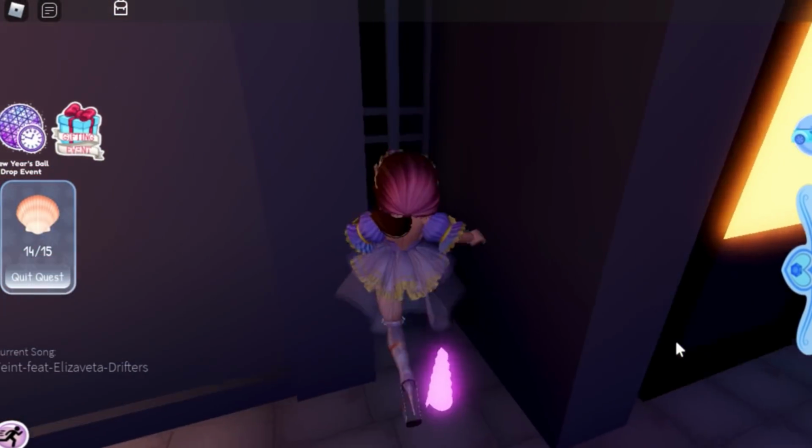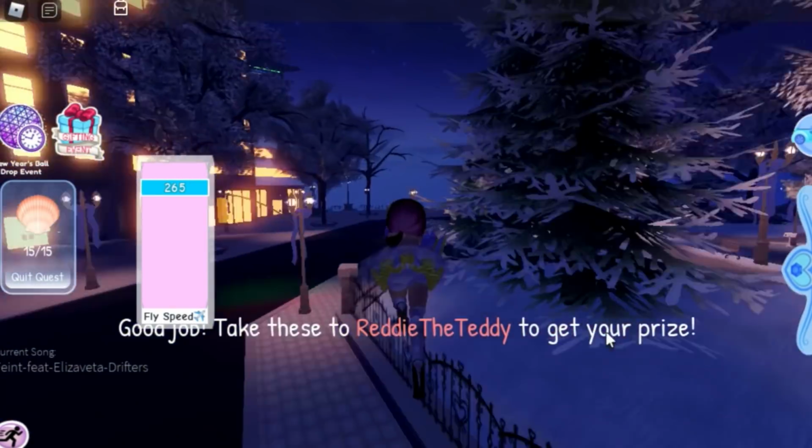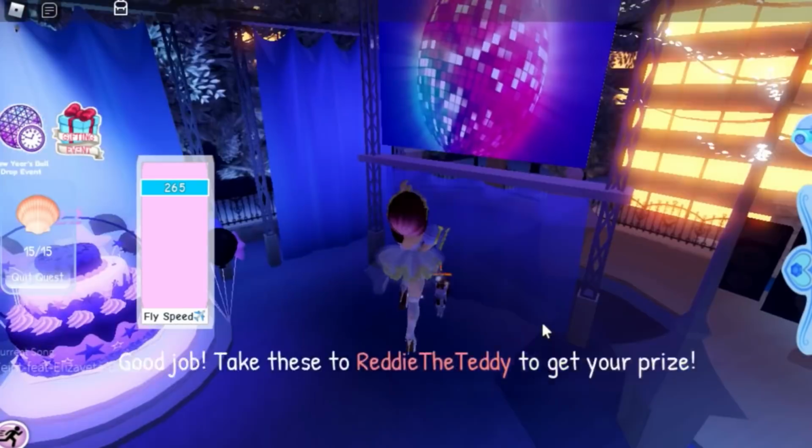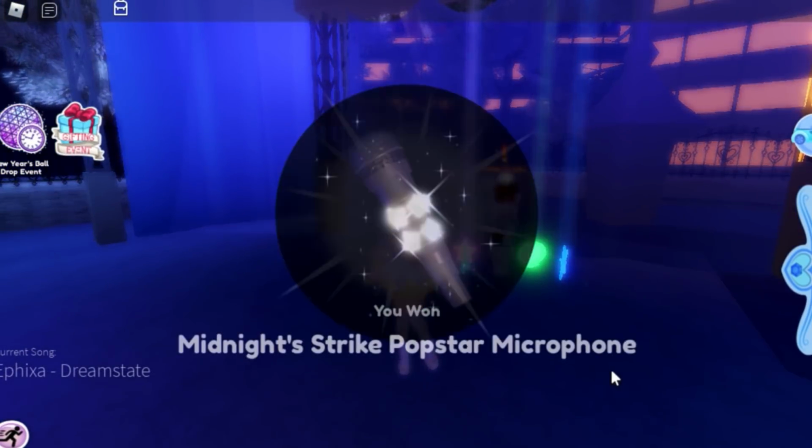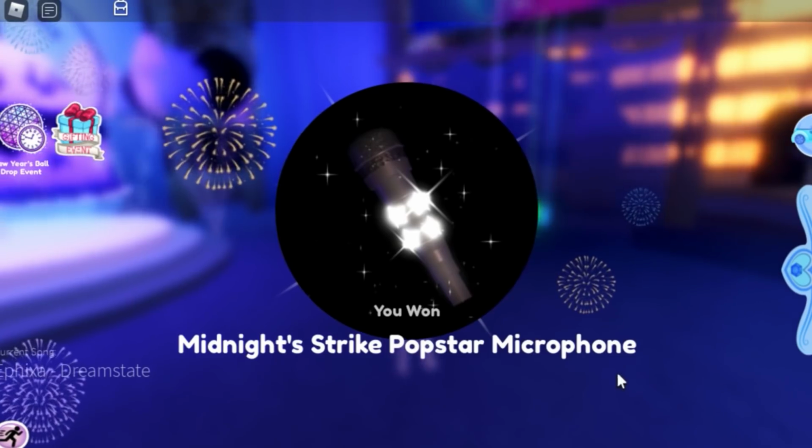But anyways, we have the last shell, and let's go back to Ready the Teddy to get the prize. Oh, no, I went too far. This quest's prize is the Midnight Strike Pop Star microphone.